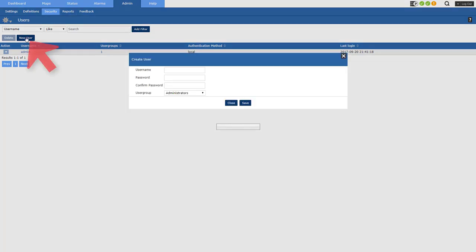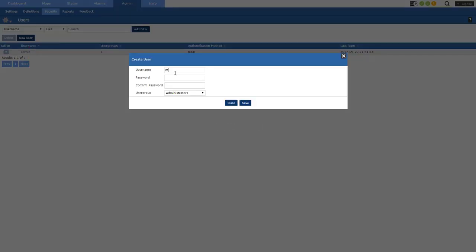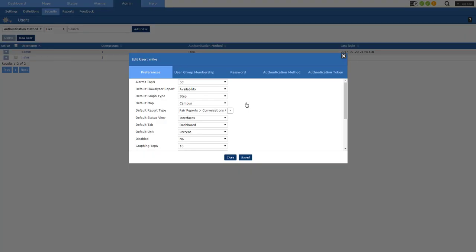So I'll come in here. The new user is named Mike, and I'm going to give Mike a default password to get started. He's not going to be administrator though. I'll start him off with guest, and then I'll change that after I put Mike into another group. So I'm going to save that and set the default settings for Mike.